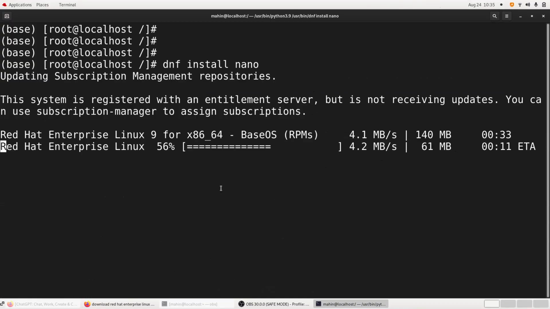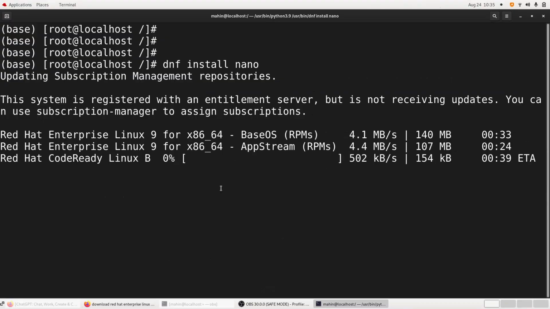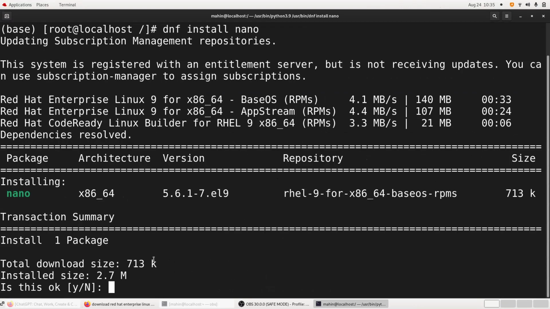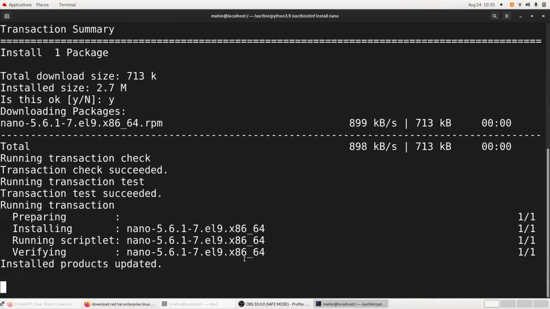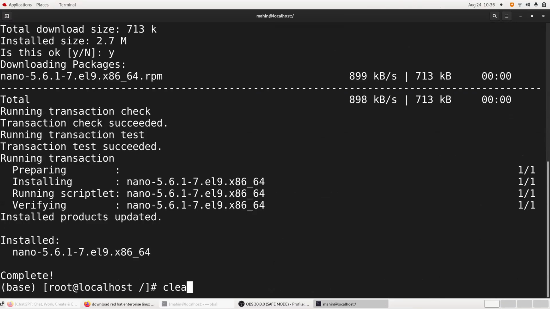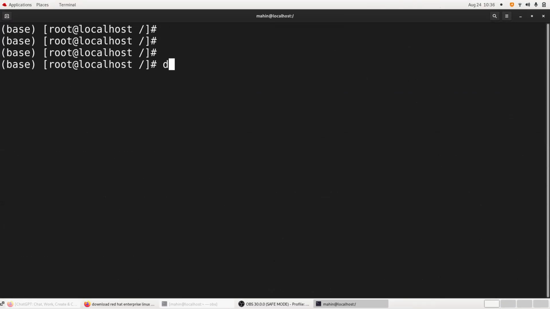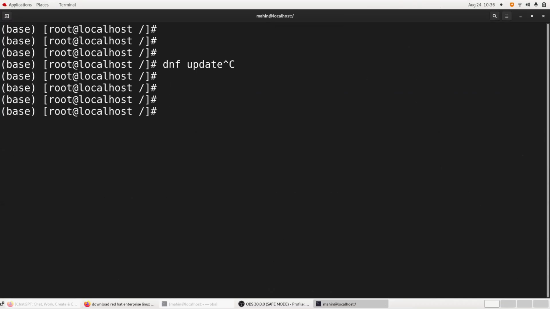This is how Red Hat Linux uses DNF or yum to install, remove, or update anything in the system. It took roughly 1 minute. Now it is saying 2.7 megabytes. It is now installing. Okay, installation is done. All right. So dnf update, this will update. I'm not going to do this, it will take more time.